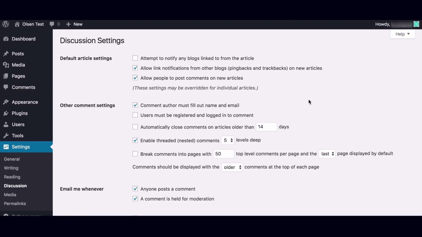Discussions is where you manage how and when comments are displayed on your site and how users can interact with comments. These will change depending on your preferences. However, I'll walk you through my preferred options and explain the reasons why.